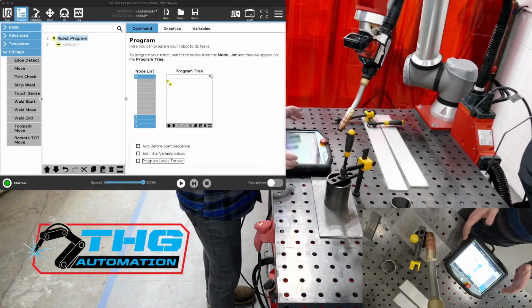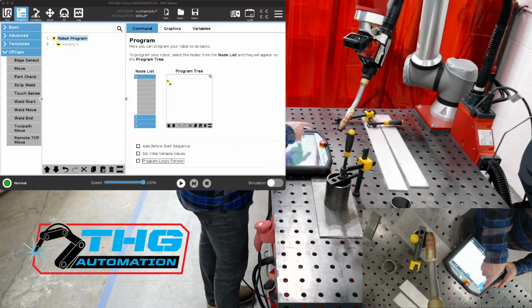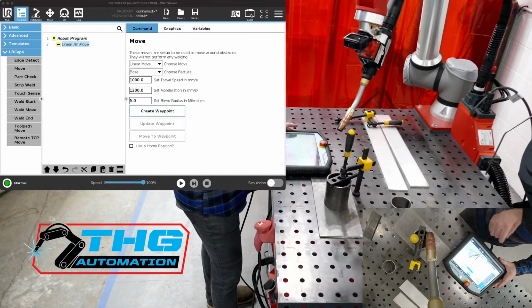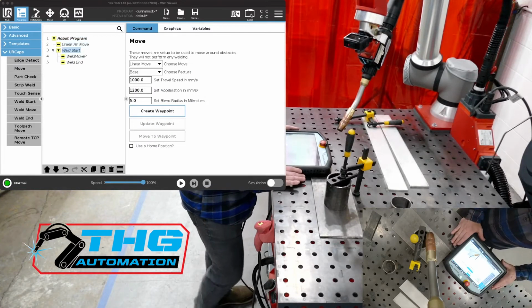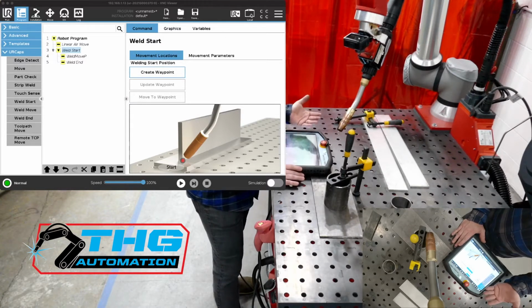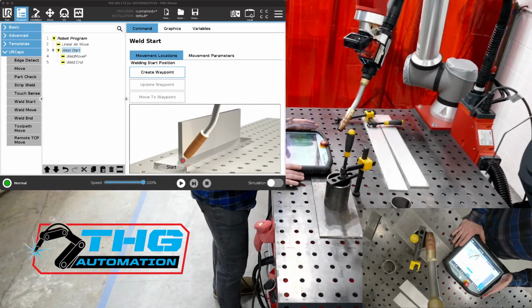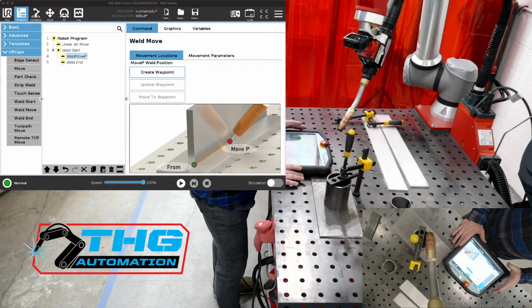So for the circular function, we're gonna go ahead and pull up an air move, and then we're gonna pull up a weld start. And we're gonna show the visuals on the screen so that you can see this. With a circular weld, first you have to create a weld. We've got a weld start, a midpoint, and a weld end that we've just put in the screen through our nodes. Let's select that weld move P, and that traditionally would be for a linear weld.